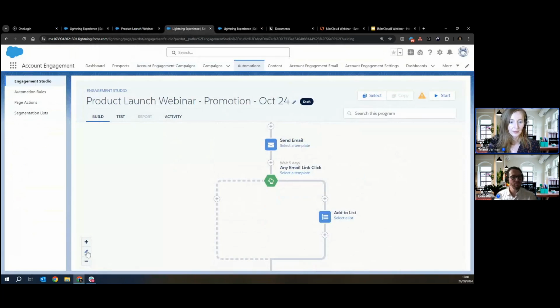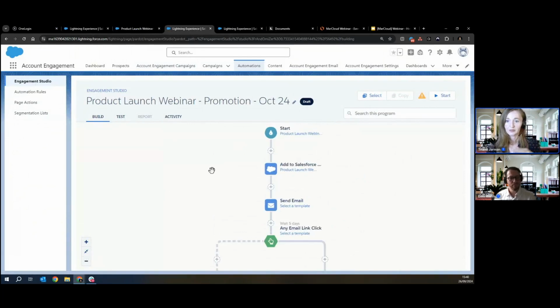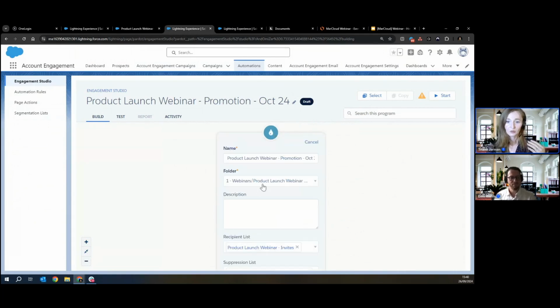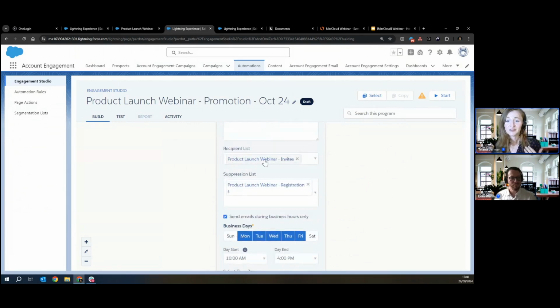So zoom out a little bit. Because I've already got my plan that I drew out before, I know kind of exactly how this thing should be built. I shouldn't really have to think too hard about it. I know exactly which folder I'm putting it in. I know exactly who the recipient lists are. They are my invites. And my suppression lists, I want to suppress people who register. That kind of makes sense. If there were other people I wanted to suppress, then we could do that as well.